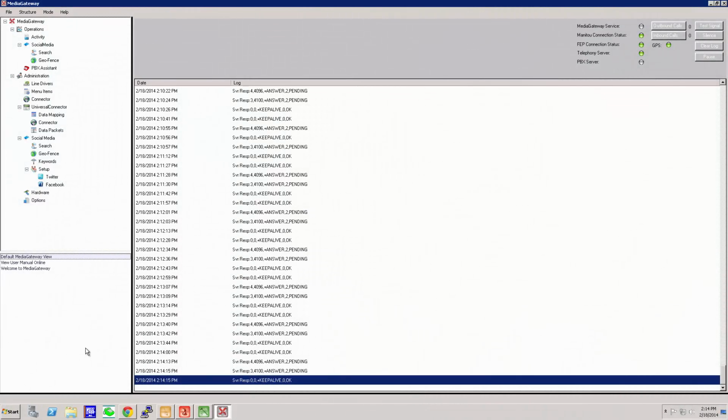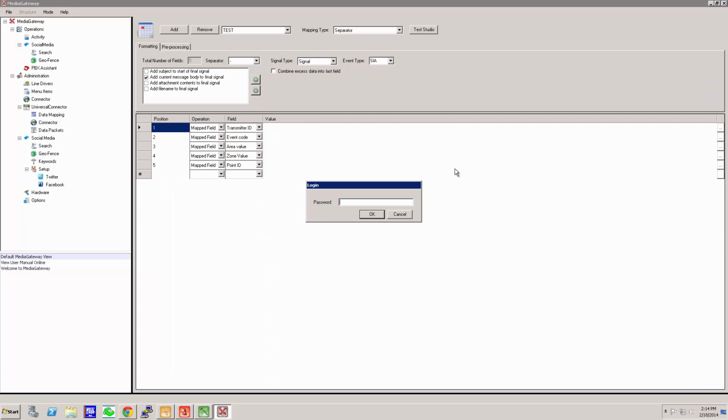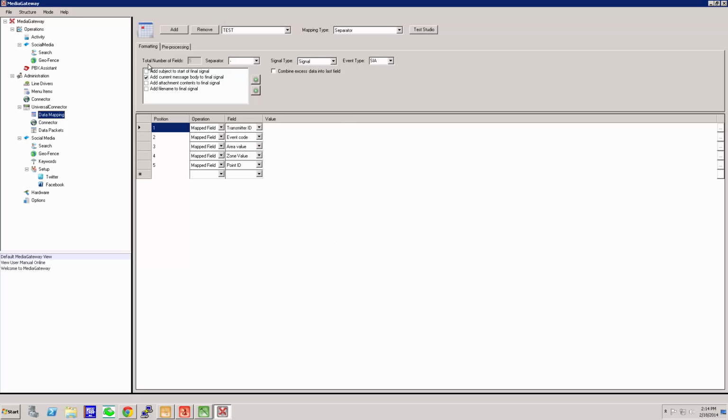To get started, you will first need to log in to your Bold Media Gateway. Locate the data mapping icon in the navigation bar. It is located under UniversalConnector. Once you click on it, it will prompt you to type in your Media Gateway specific password. Here is where we will create our data map within the Formatting tab. We will discuss pre-processing in later videos.